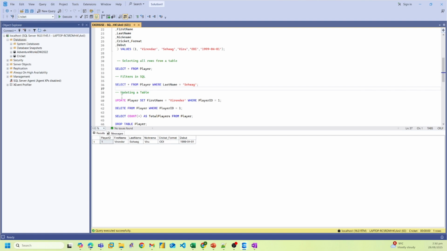We will try some update statement. I have made a mistake previously, but I did that mistake for the purpose of this lesson. So I have given Sehwag's name as Virender Sehwag, right? In Virender Sehwag, his name is actually spelled wrong. Now we use the update table command to update his first name correctly.